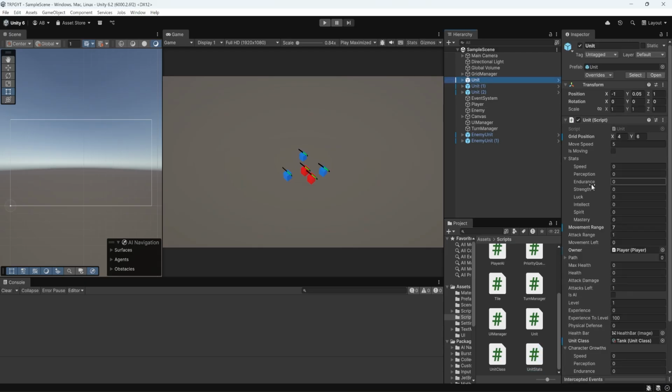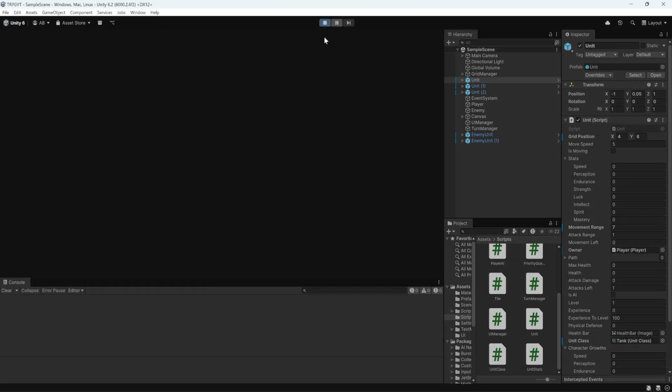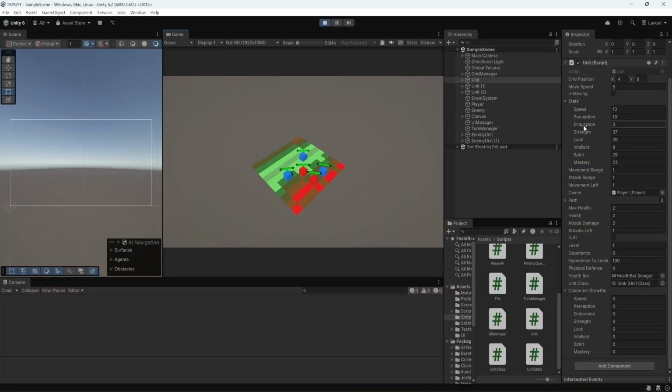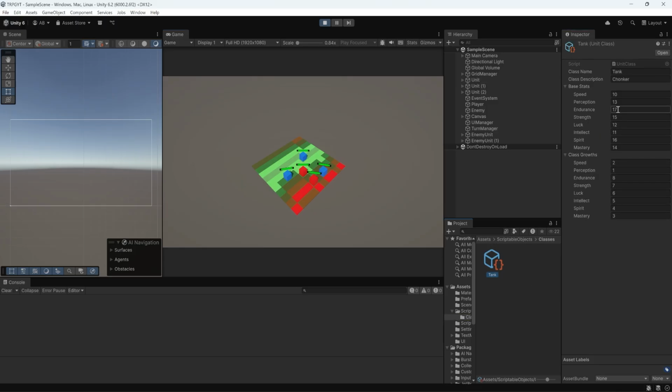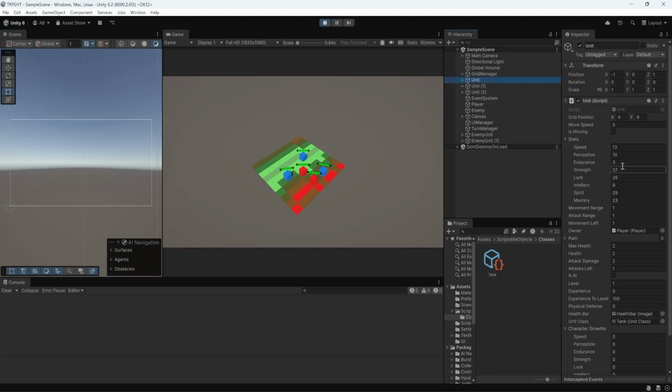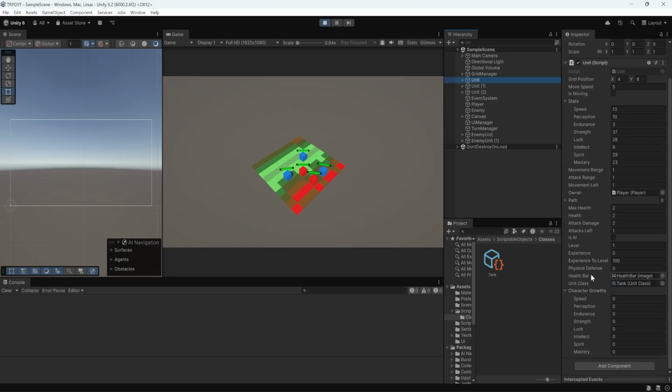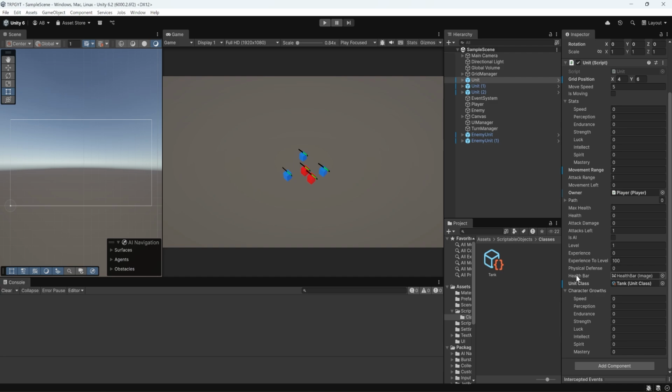So I'm going to make sure I select one of my units, and I'm going to hit play just to see it work for the tank. So we can see that, oof, my endurance is atrocious. Which is funny because the tank is supposed to be really high endurance, and it ended up with an endurance of 3. That is some bad luck. Oof. Okay, so physical defense of 0. Jeez.